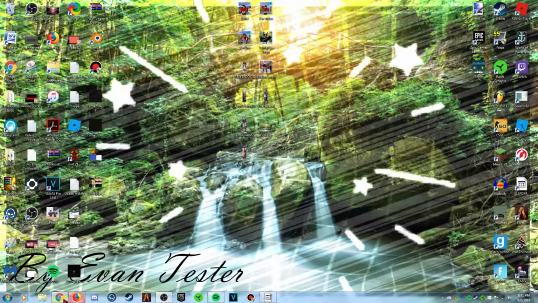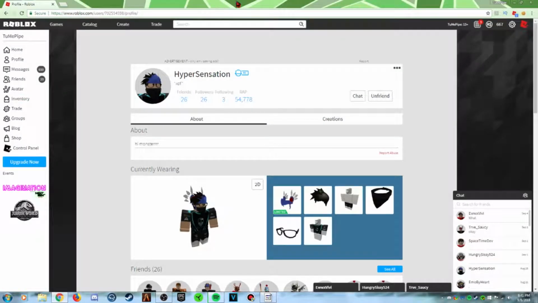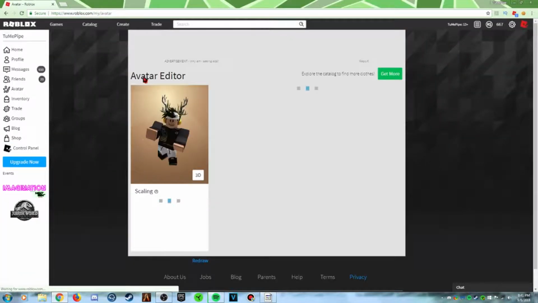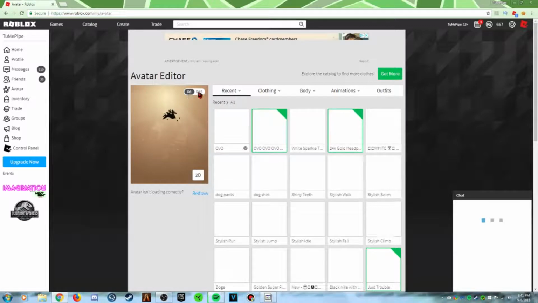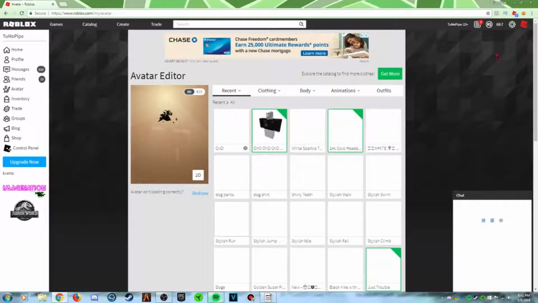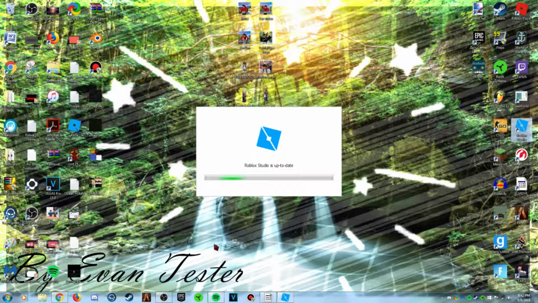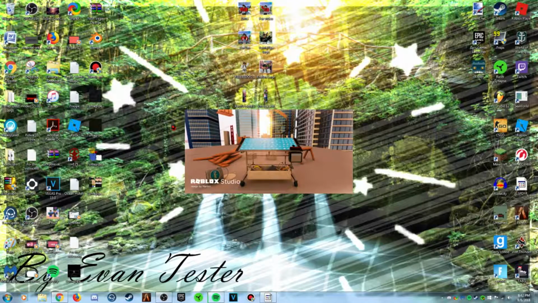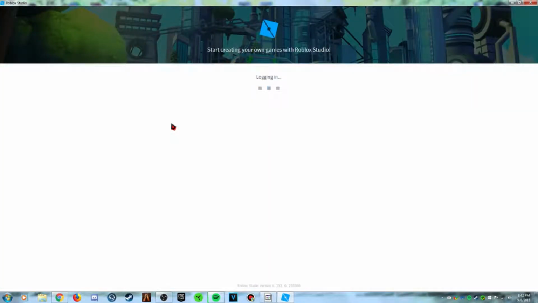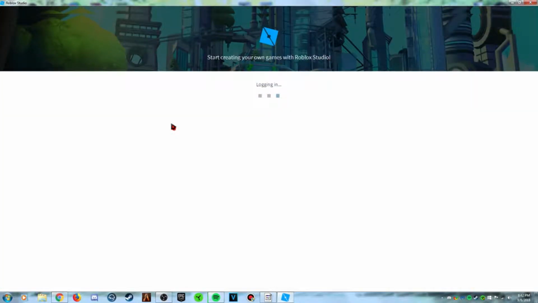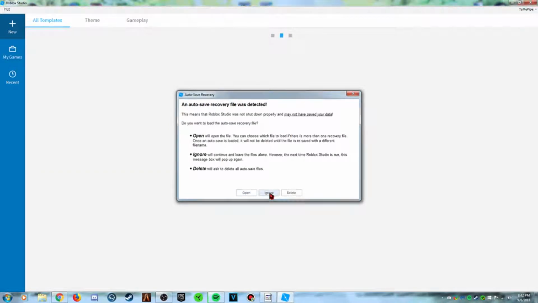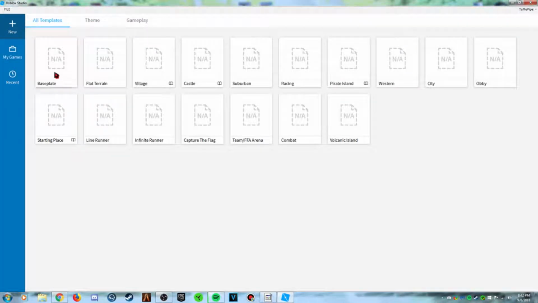But first off, what you want to do is not open Mozilla Firefox. What you want to do is you go to your avatar. And once you're at your avatar, you want to click R6. There you go. You're done. Not really. Alright, now what you want to do is open up Roblox Studio. And once you get Roblox Studio up, it's pretty simple. All you want to do is just open a base plate, and then you click play, and then once you click play, you just select your character. And it's super easy.